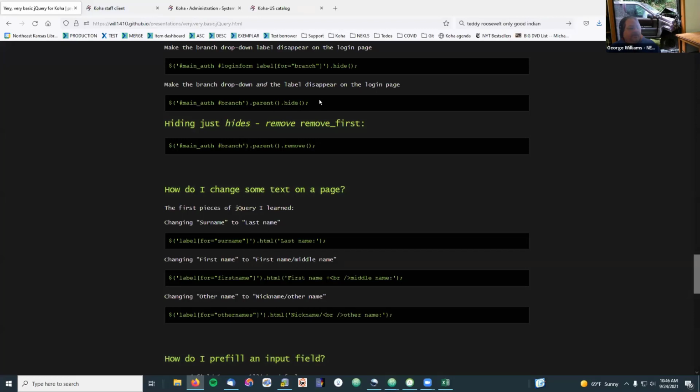So what we can do here is we can say find that branch, and we're going to add a command before the hide that's called parent. And so what that's saying is find something where the ID is main auth. And then when we look beneath that, we're going to look for the ID of main branch. And once we find branch, we're going to select the parent.